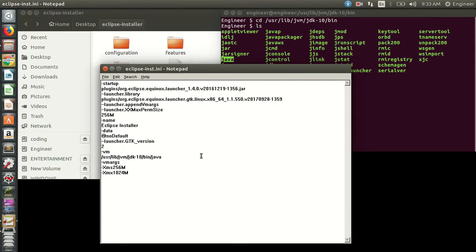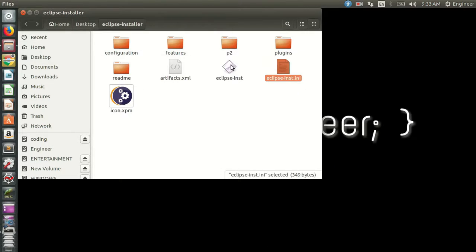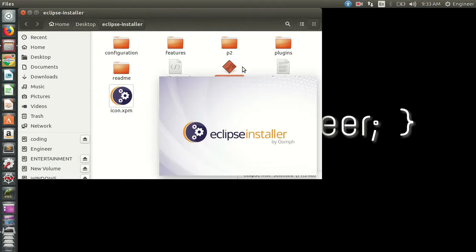Just save this file and remember that you need to put this path just before this argument. Okay, then save this file, close it. Now we will try to run the Eclipse installer. Now as you can see, it has started. Now it will allow us to install Eclipse on our system.